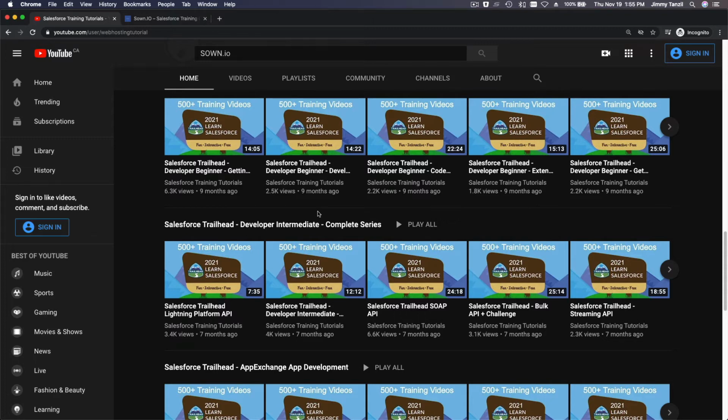So if you've gone through that, feel free to aim to get certified as Platform Developer 1, and then Platform Developer 2 if you're into it, and then Application Architect, like I did through the certification of all of that.